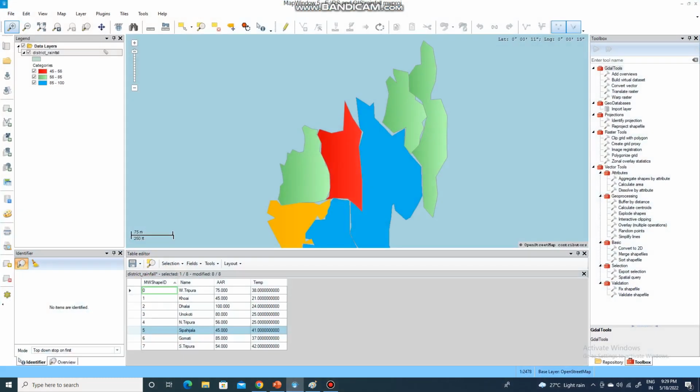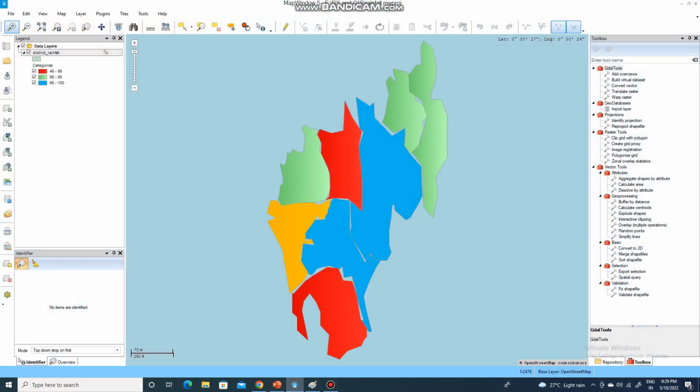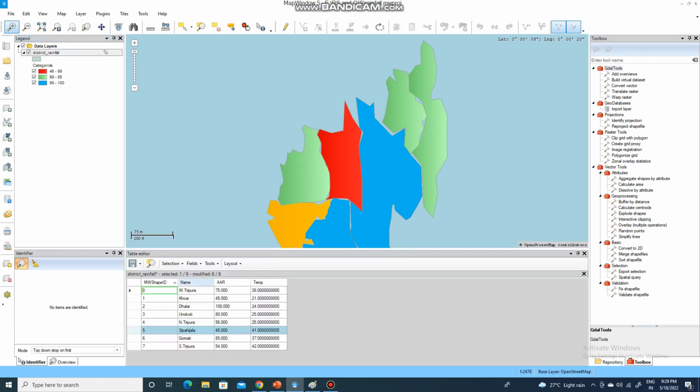So let us open the MapWindow software, that same project, that rainfall distribution project, and then we'll open the table editor. Here you can see this is average annual rainfall is still showing, temperature is also showing. So now we'll calculate the area of each of these polygon shapefile, which has digitized the districts of the state of Tripura.